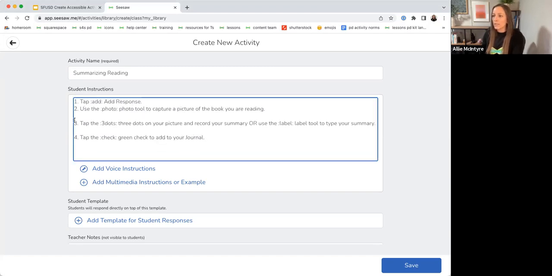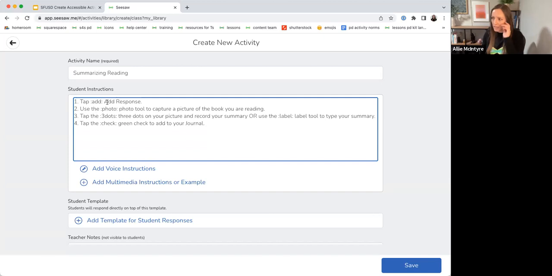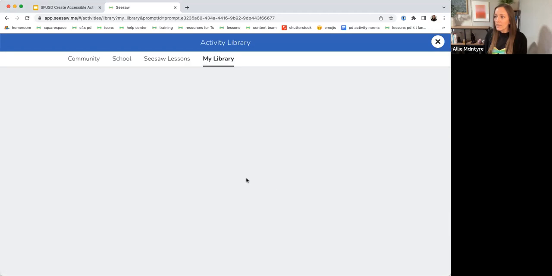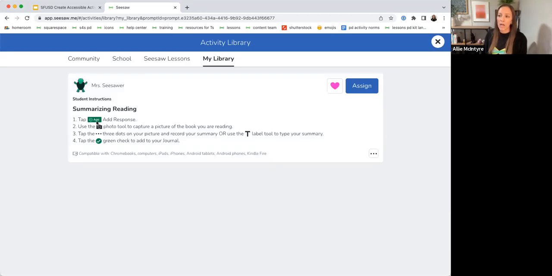One thing that you're going to notice, perhaps, is these words I have in the instructions that are in between the colons, like add and photo and 3 dots and check. What these are are Seesaw shortcuts. And so when I save this activity, they're going to turn into the actual icons that your students are going to see in Seesaw. So again, another great accessibility feature. If you have students who need that visual, here's the visuals for them so that they know, okay, they're tapping add response, they're using the photo, they're going to type, those are there for them.